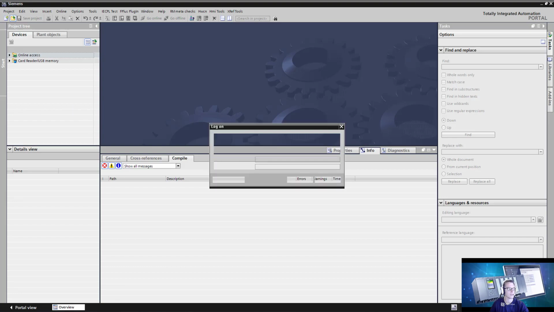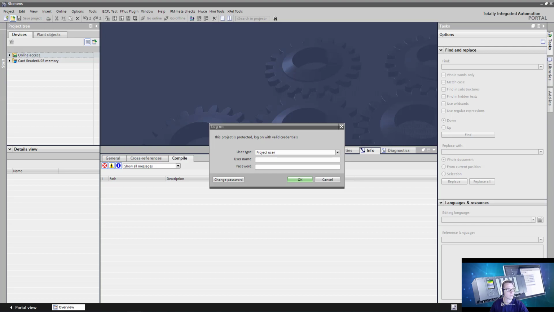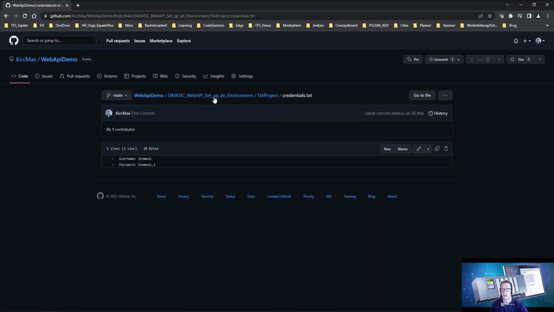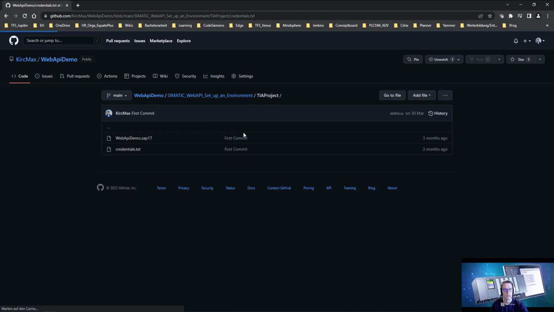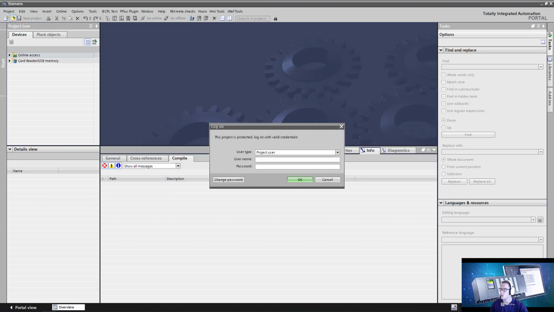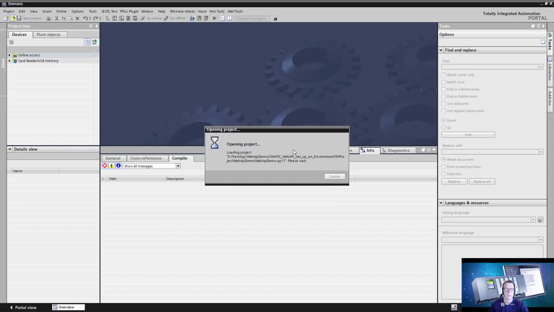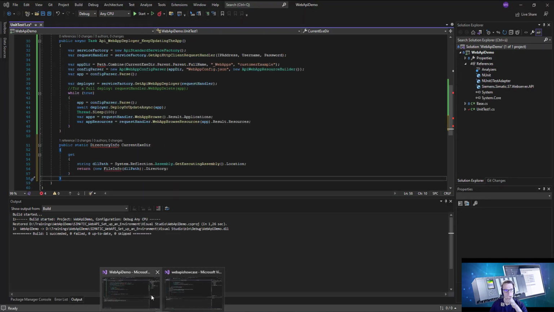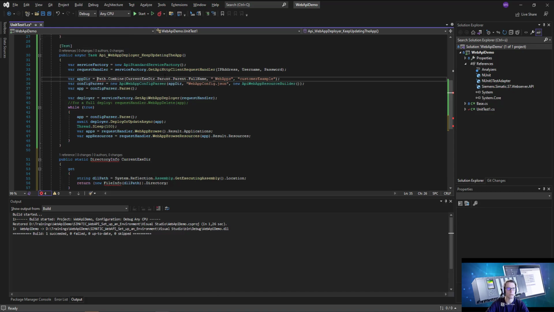Seems like I didn't get those credentials right the first time, but I'm glad I thought of that when I pushed the project. There's the credentials.txt right next to the project. So now we can open the project with those credentials. There we go. And here we can also see that we are missing some usings.